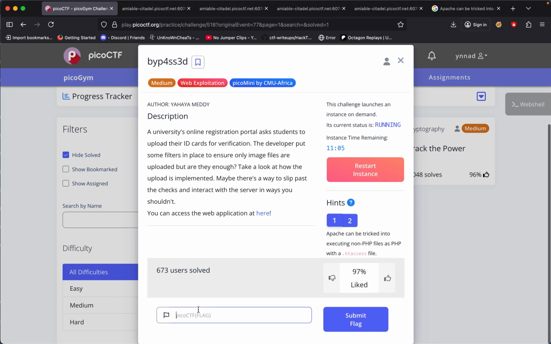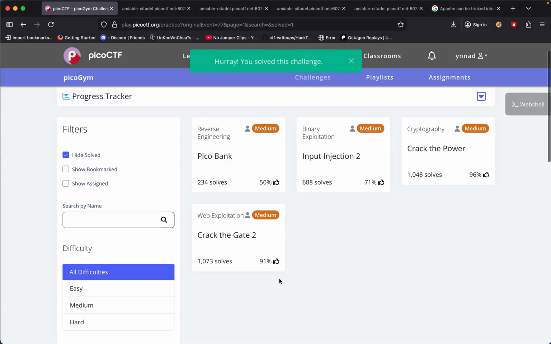Now if I click on this one, we should see our flag, which is right there, picoCTF server bypass. So I copy this, submit it right here, and we should solve this challenge. And we did.